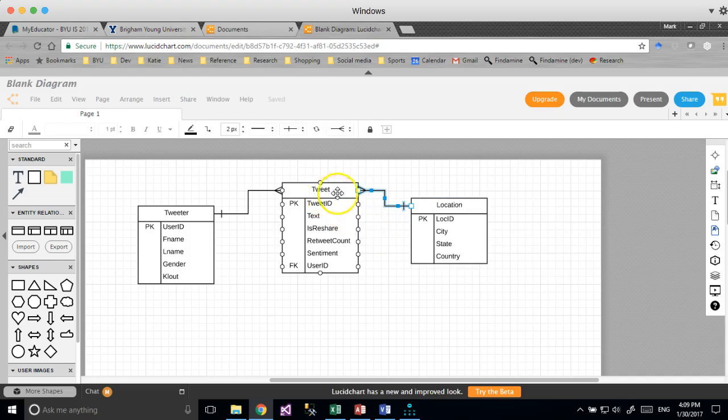Can a tweet come from more than one location? No. So this is correct then. One on this side, many on this side. Let's do a quick review of minimum cardinalities then. Will we record a tweet if it doesn't have a corresponding tweeter who tweeted it? No, we will not. So that means a tweet must be related to at least one, but at most one tweeter.